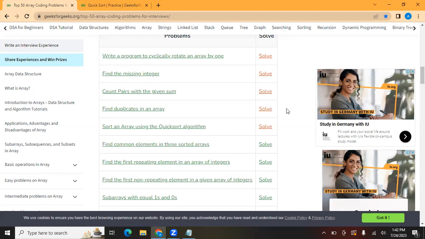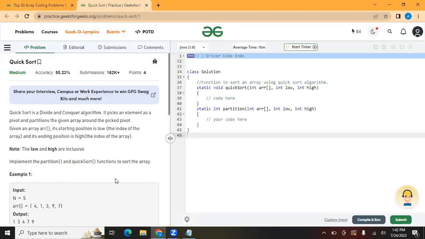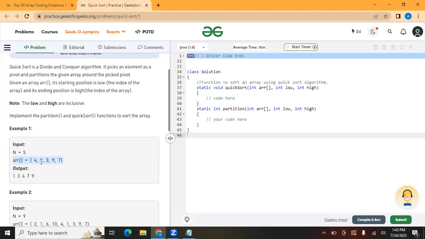So today we are going to solve a very important question, and that is sort an array using Quicksort algorithm. Okay. So this is the question, and I'm going to explain the question in an easy manner. We will be given an unsorted array, and we have to write the code of a quick sort algorithm to sort the array. Okay, so here we have the array and we have to solve it.